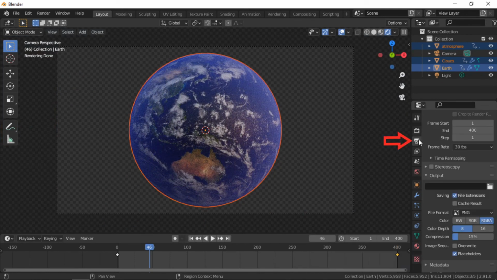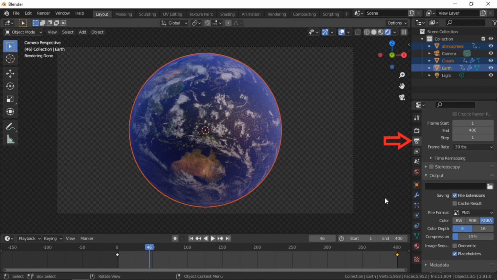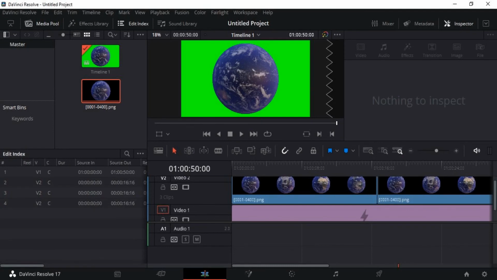Within the output settings, the file format should be PNG. RGBA is selected, so the images have an alpha channel. The images can then be compiled together over a green image background to make a movie file. This can be done within the Blender video editor using a green screen image. Our preference is to use a separate video editor such as DaVinci Resolve.